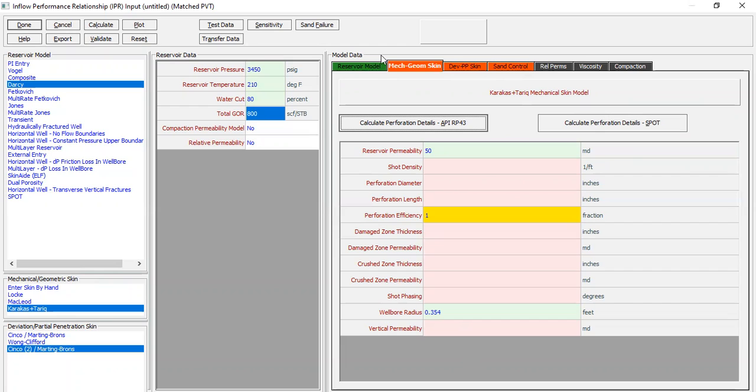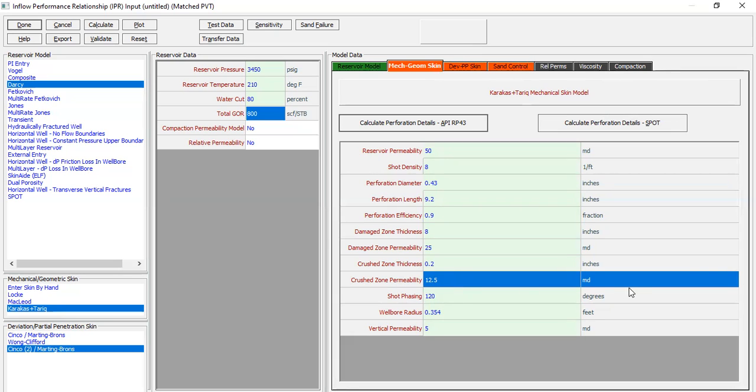I'm just going to copy my data and paste the data here. All right, okay, you can follow me. Reservoir permeability of 50 millidarcies, shot density of 8 per foot, perforation diameter of 0.43 inches, perforation length of 9.2 inches, perforation efficiency, let's say 90% or 0.9 in fraction, damage zone thickness 8 inches, damage zone permeability of 25 millidarcies, so it's half of the reservoir permeability, and crush zone thickness of 0.2 inches, and crush zone permeability of 12.5 millidarcies, so it's half of the damage zone permeability.